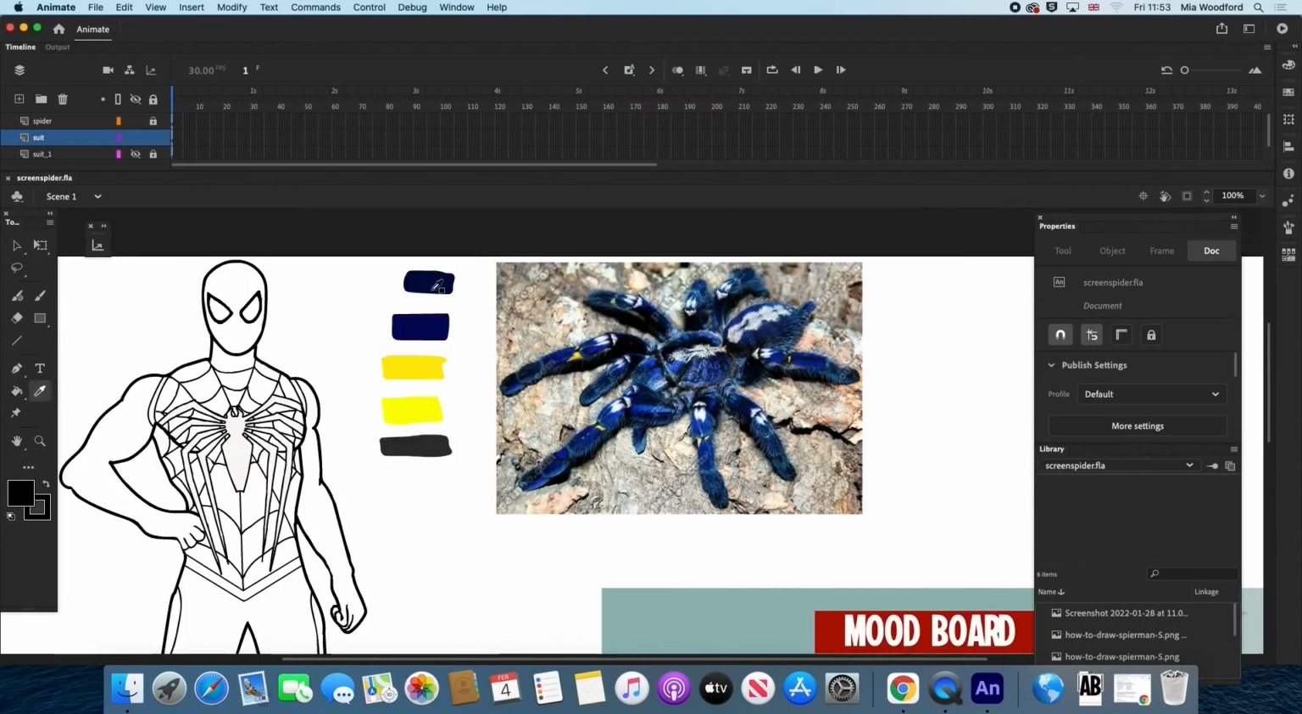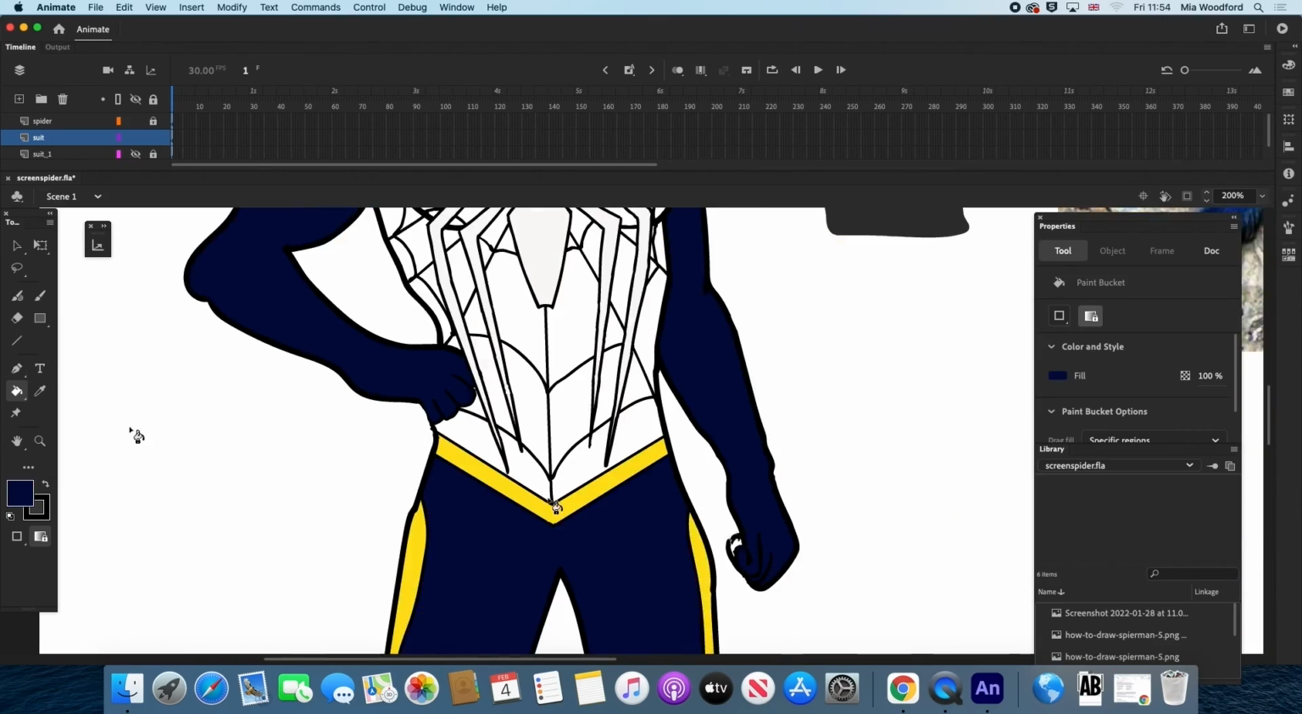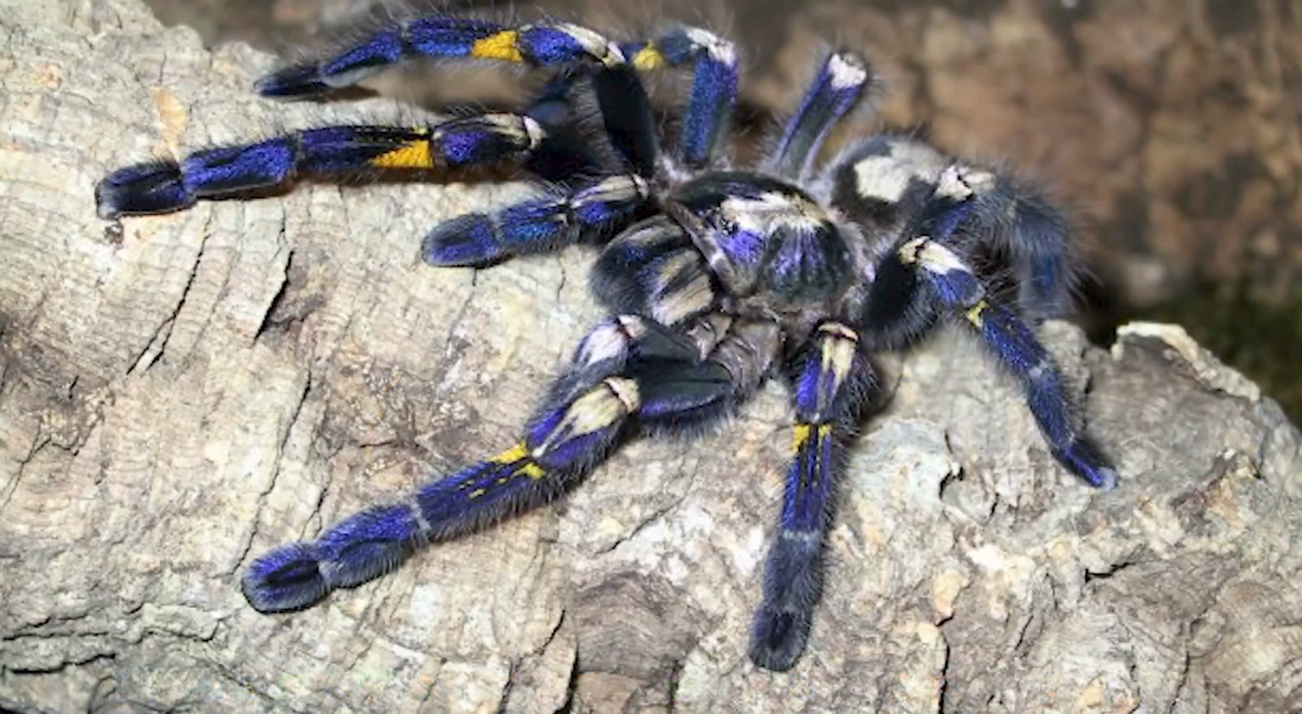Because of my passion for character design, I decided to create my own suit for the game Spider-Man PS4, based on a real spider, the Goliath Sapphire Tarantula.